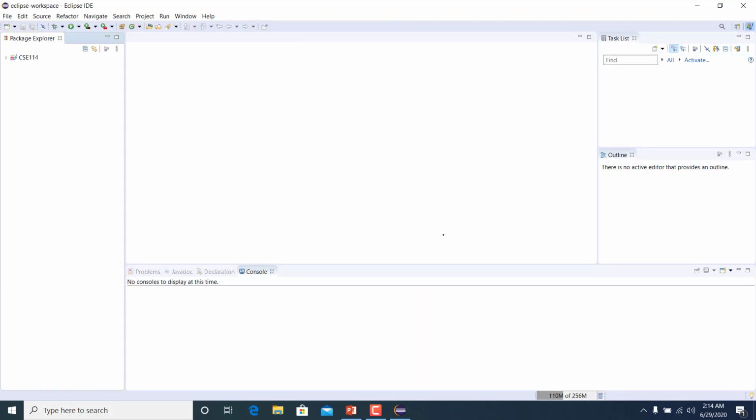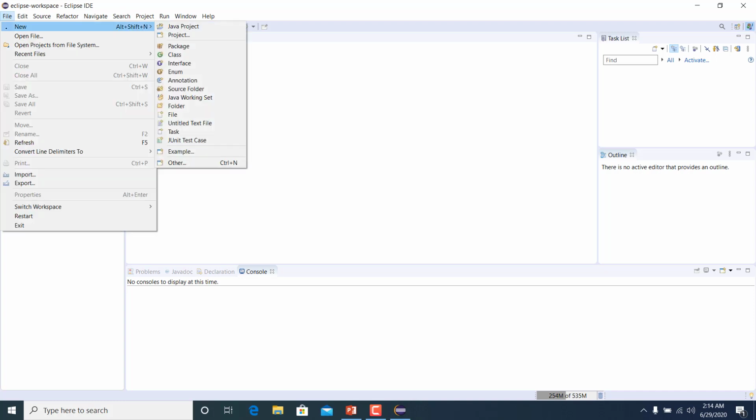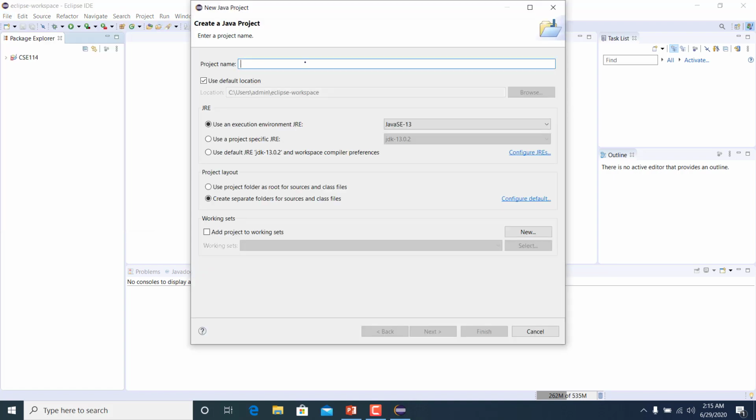Once you open Eclipse, it will look like this. The first time it will have some welcome message as well, but since I'm not using it for the first time, you won't see the welcome for me. So what do you do? You go to File, if you are doing it for the first time, and in the File menu you say New, and you should pick a Java project. So let me pick a Java project, which is summer CSE114.